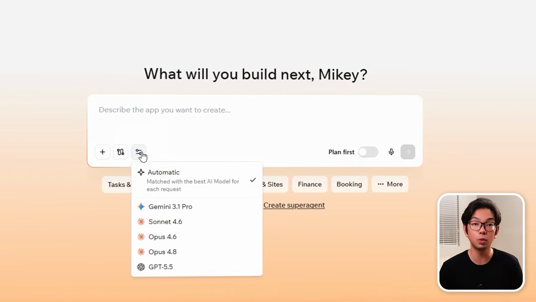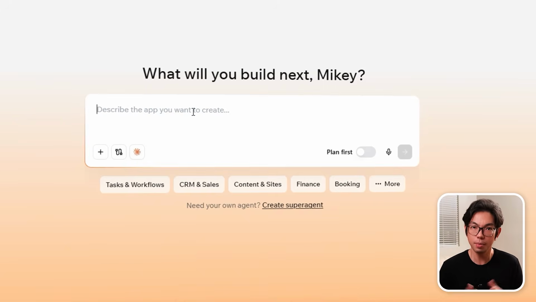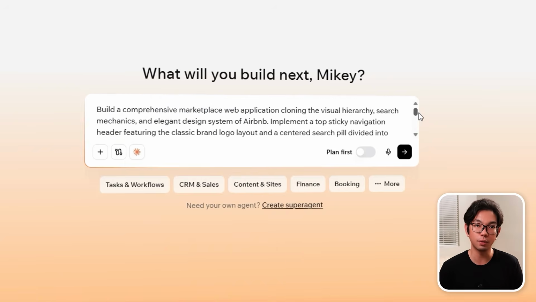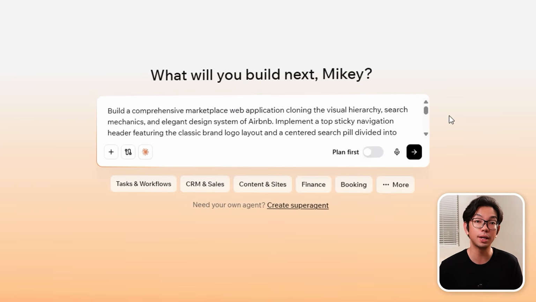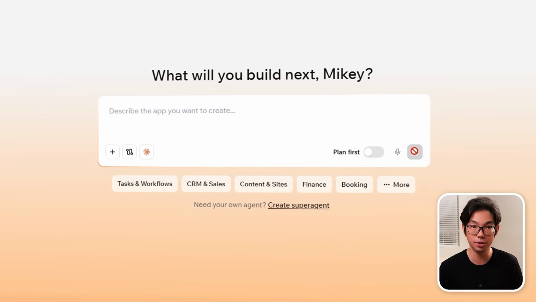console, and check the lower left settings icon again to make sure that Opus 4.8 is active. And once Claude is selected, I'll paste that Airbnb prompt shown here on your screen and then click the arrow icon to start the generation.